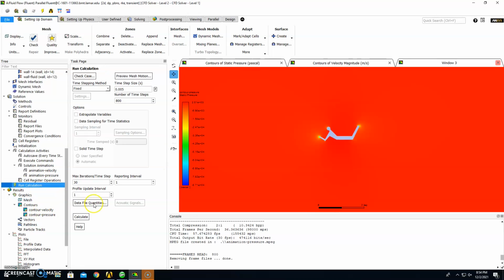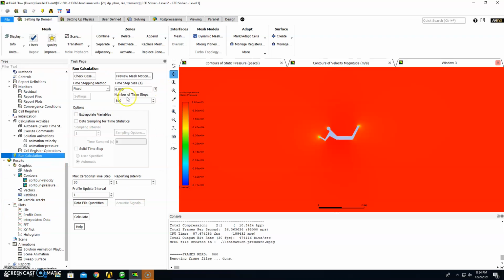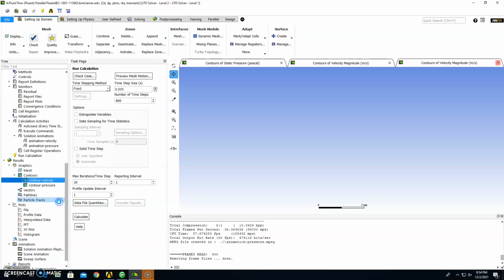Now we were ready to run our calculation. For our time step size, we set a size of 0.005 and 800 time steps. Then our iterations per time step was 30. Then we hit calculate. Then after 6 hours, our results were finally obtained.